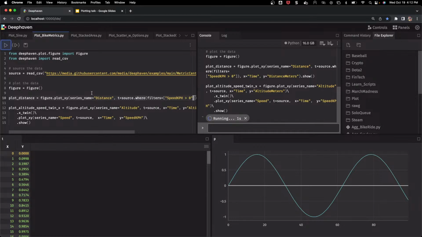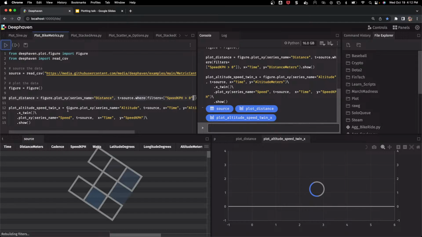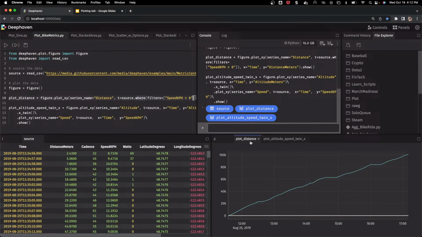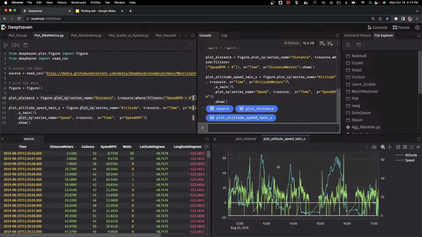And then the second thing I want to show is, as I mentioned, there are plot options that you can specify. The first one I want to show is plot distance. This is what I just went over. We can see the distance increasing over time. And then the second thing that I plot is actually two different XY series on the same plot, and they share an x-axis. That x-axis being shared is specified by this x-twin call. And that means there's going to be two separate y-axes.